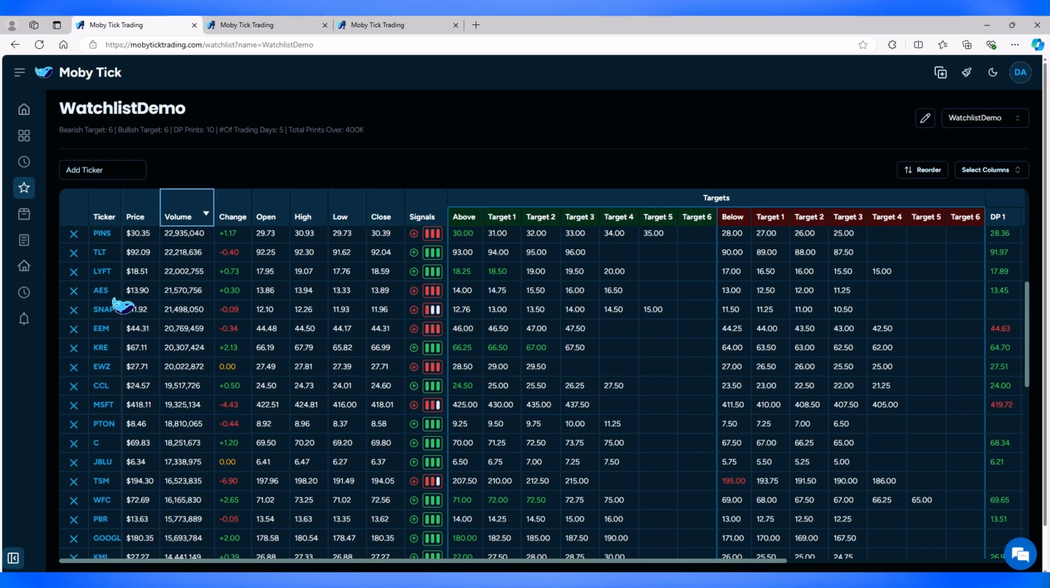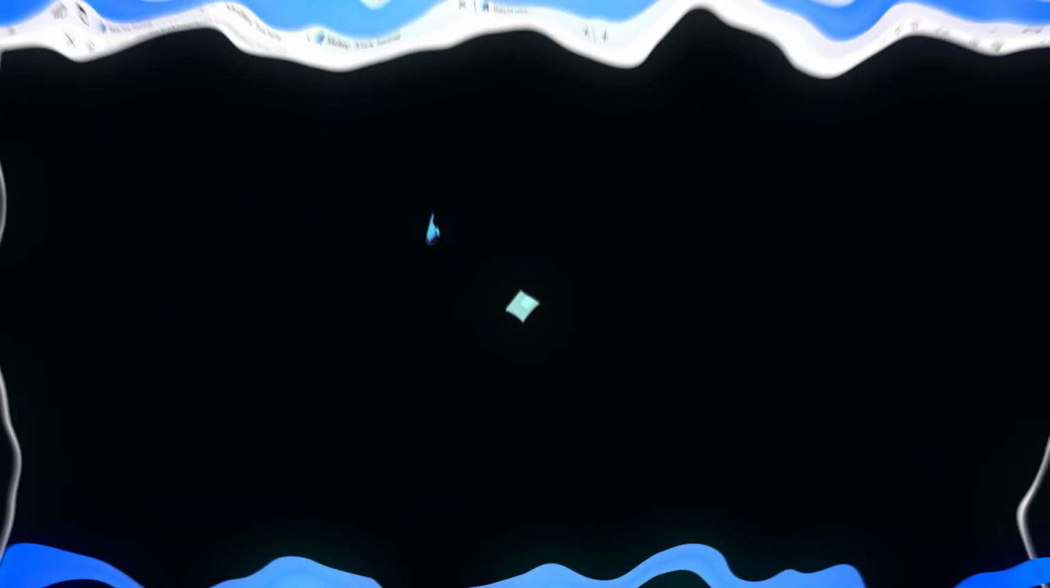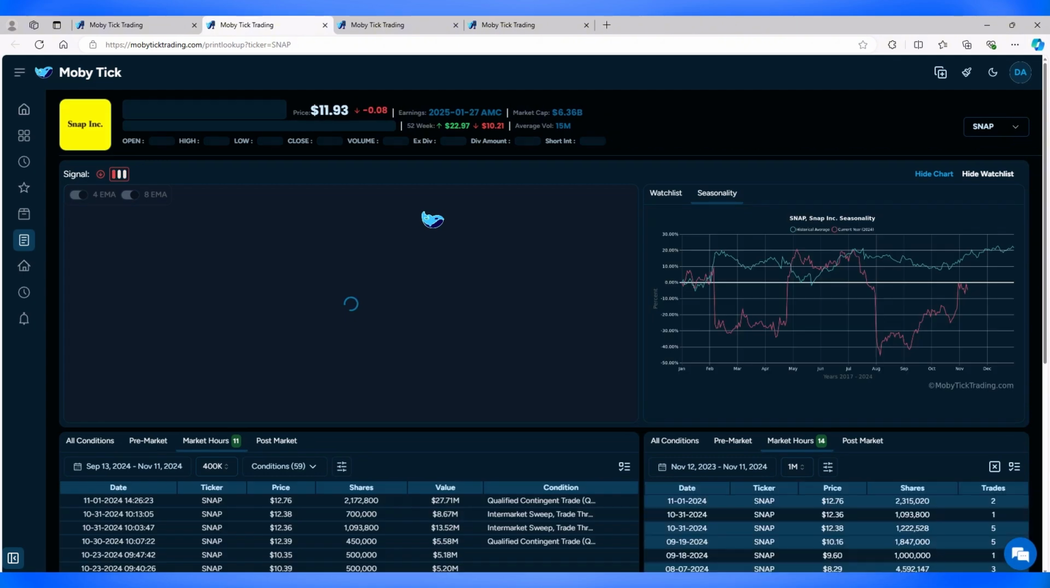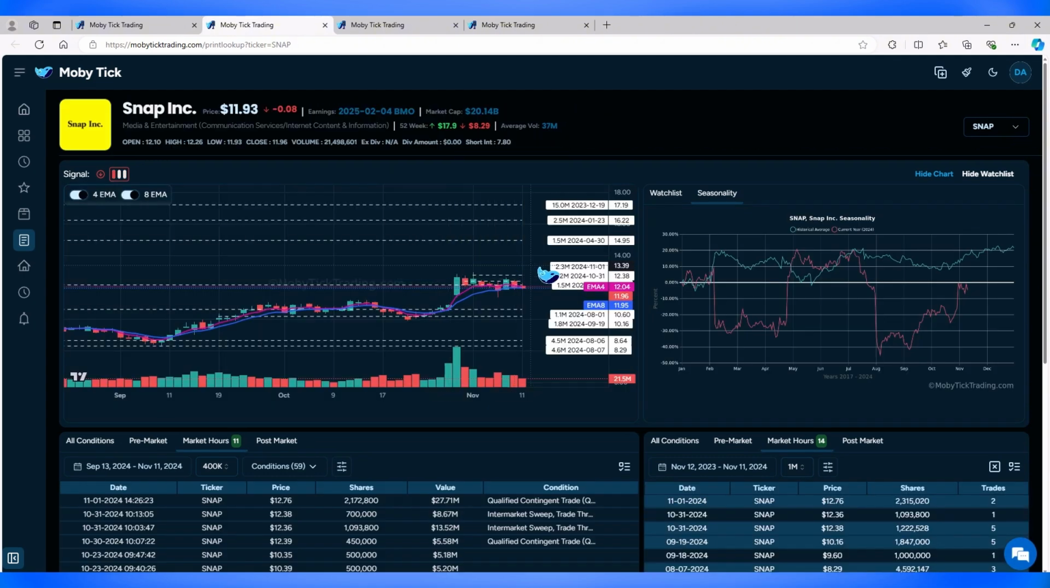So if we click on any of these, if we click on Snap, for example, it takes us to the print lookup. So if you haven't seen any of these videos, please go back to the help section and check those out. We won't cover any of that here, but you have the layout with the chart with the 10 largest prints in the last year, seasonality, some individual prints and aggregate prints. So please check out that video if you're interested in learning more about the print lookup here.